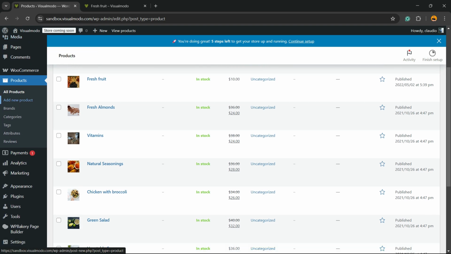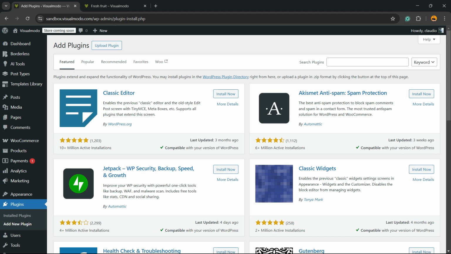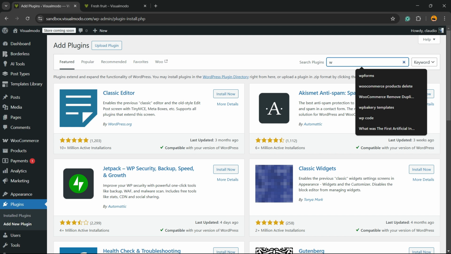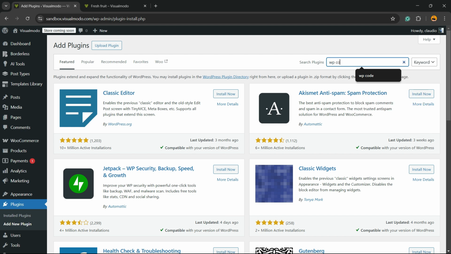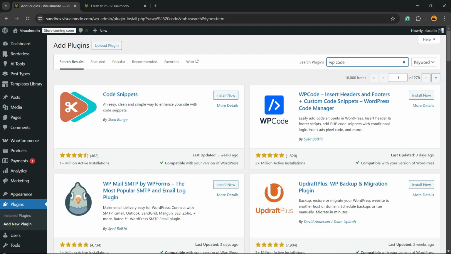First thing, go to the WordPress dashboard, review the left sidebar of menus, hover the mouse over Plugins, and click on Add New Plugin. In the upper right corner of the screen, next to the search for plugins, we're going to type WPCode, just like this. Here is the plugin we're looking for: WPCode, Insert Headers and Footers, Custom Code Snippets, WordPress Code Manager. Click on Install Now.